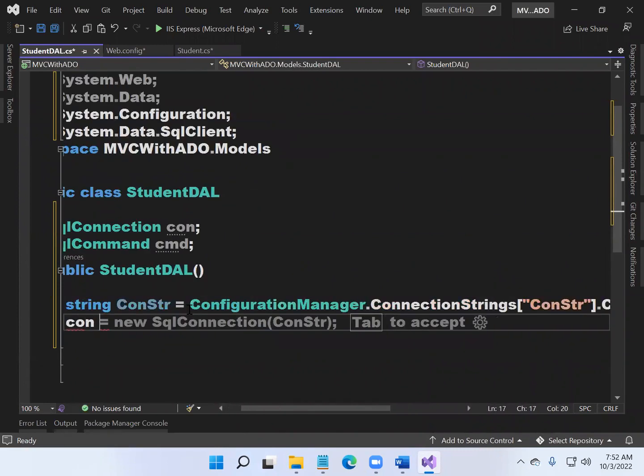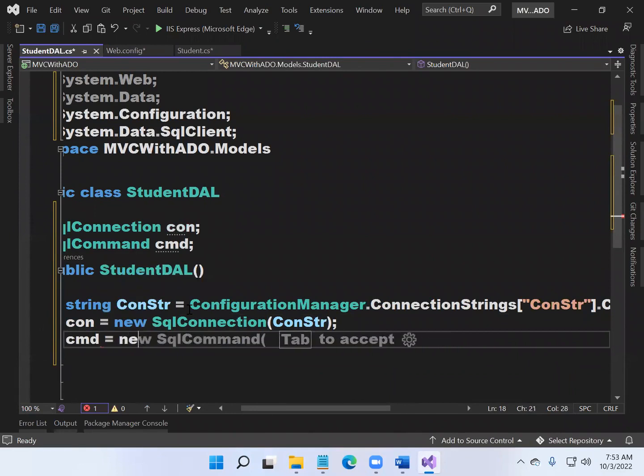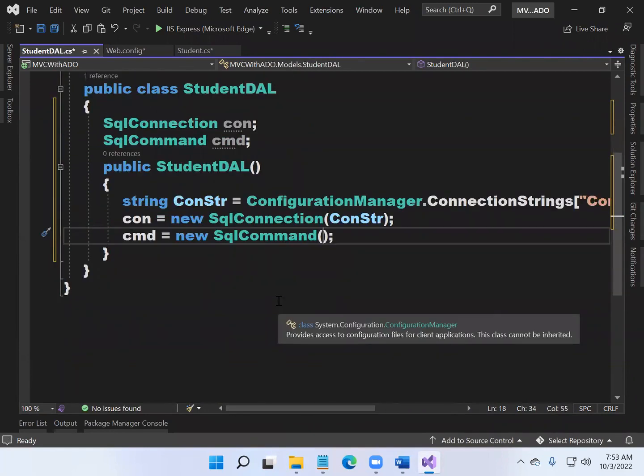Next, con is equal to new SqlConnection, passing the constr now. Next, cmd is equal to new SqlCommand. I'm just going to create a SqlCommand class instance. And actually guys, for a command, when you create the instance it requires three parameters. First parameter, connection. Second parameter, command text. Third parameter, command type.